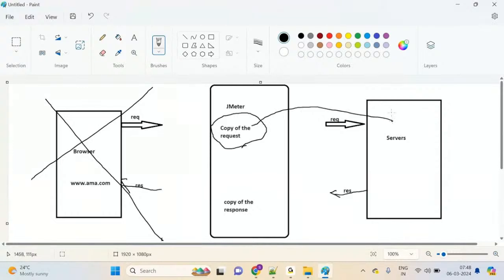That request it will send to the server. The tool is actually having the copy of the request. That request will go to the server, and then the server will give a response. For the understanding purpose, I will call this the replay response.